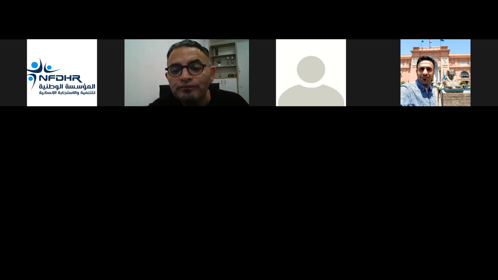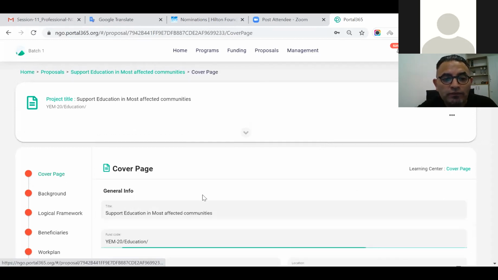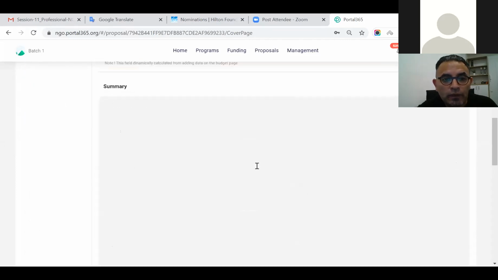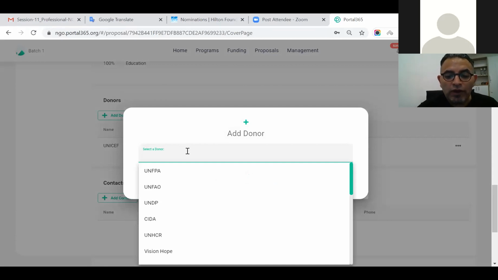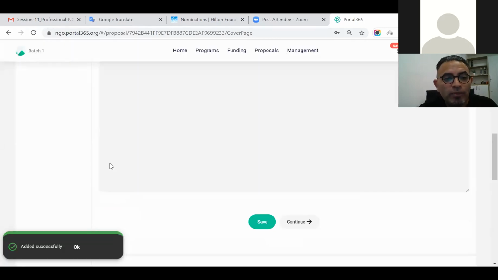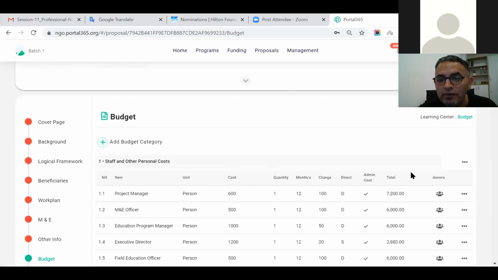But in general, if you are working on Portal 365, I could show you how to do it. So for example, we are working on Portal 365 and we need to have our contribution. So what we will do is that we go to the cover page and then we add another donor. So here we will add a donor. Let's say that we will add Portal 365 as a donor. So Portal will be added. Then when we go to the budget, we will have the item of Portal 365. We need to add it.